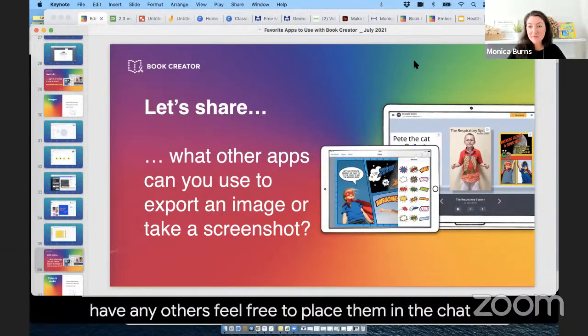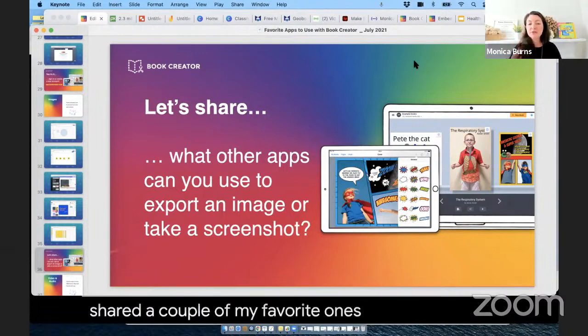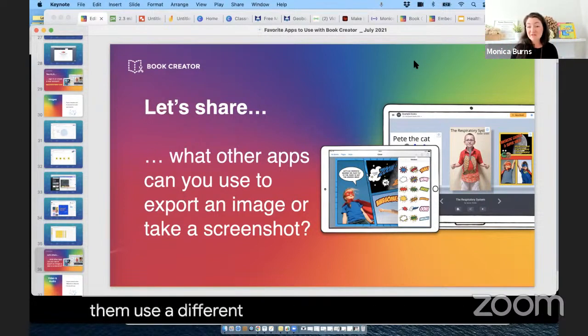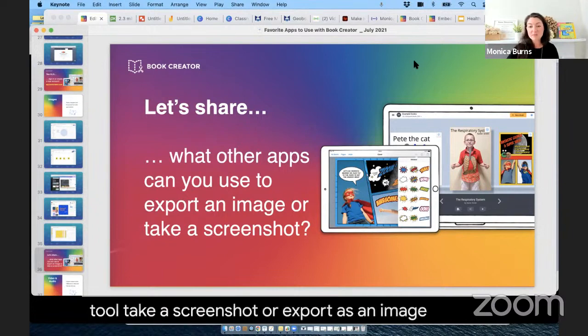I shared a couple of my favorite ones here, but you might have students drawing on another tool and they take a screenshot of something. You might have them use a different type of set of manipulatives, take a screenshot. You might have them use a graphing tool, take a screenshot, or export as an image like these ones.